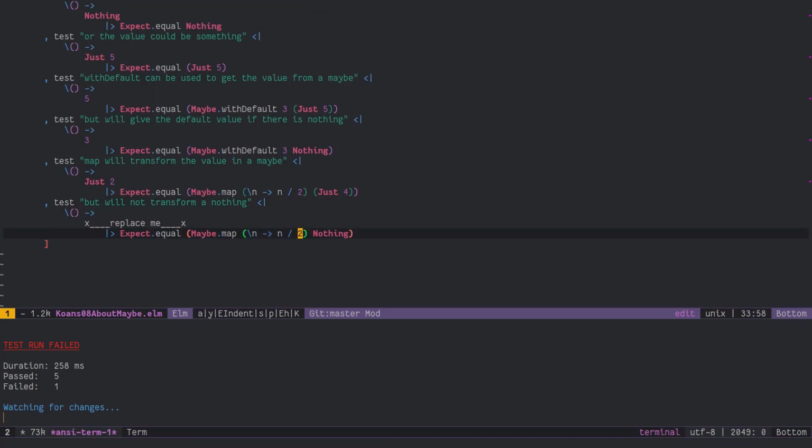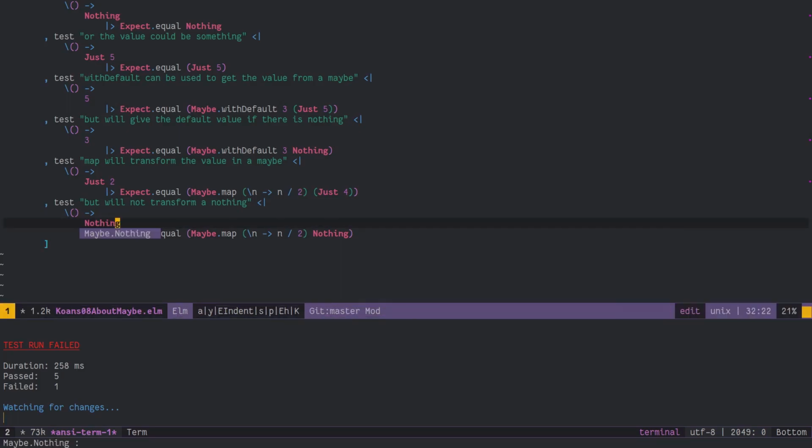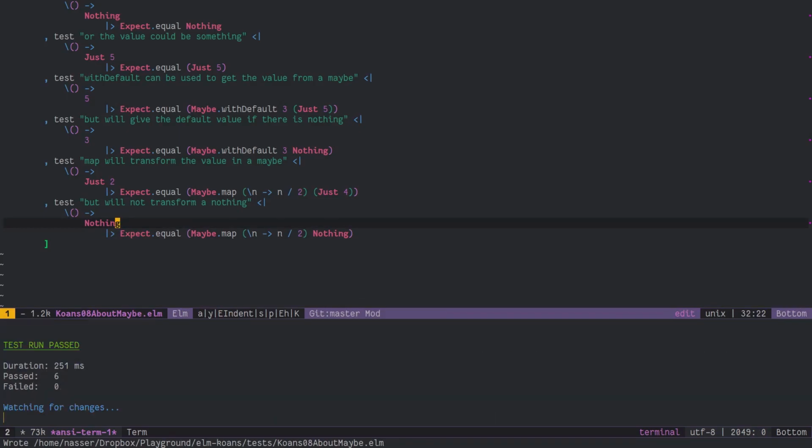Okay, the last one: map will not transform a Nothing. So if we pass Nothing, we should get Nothing back. Alright.